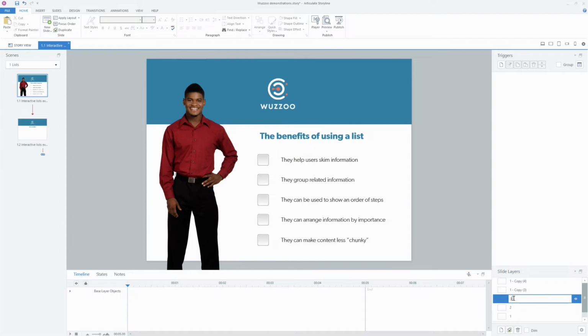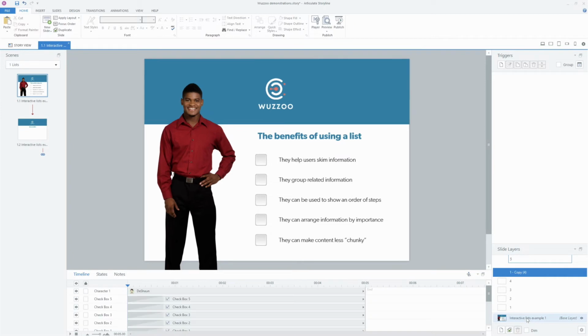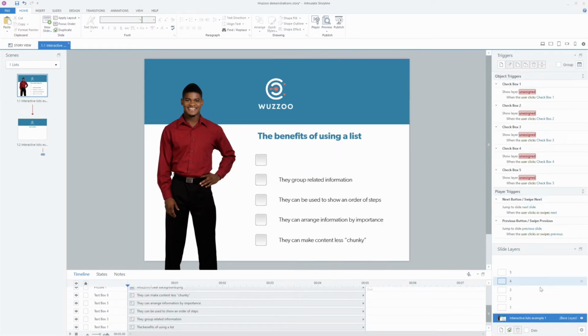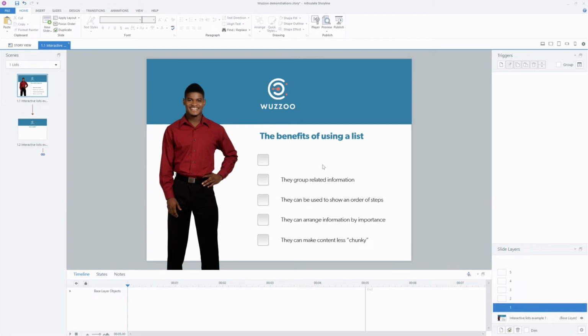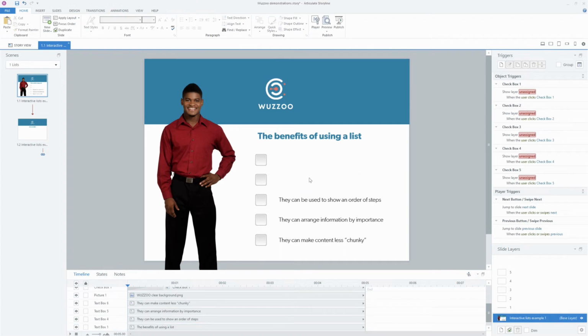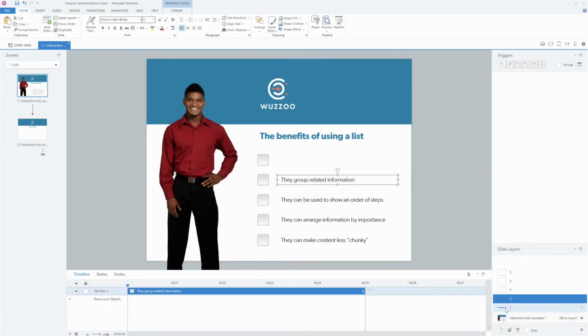So I don't get confused, I rename each layer to match the checkbox numbers. I now cut each text box and paste it into the corresponding layer. Articulate Storyline will paste the text box in the exact location on the screen, so there is no guesswork to align everything.